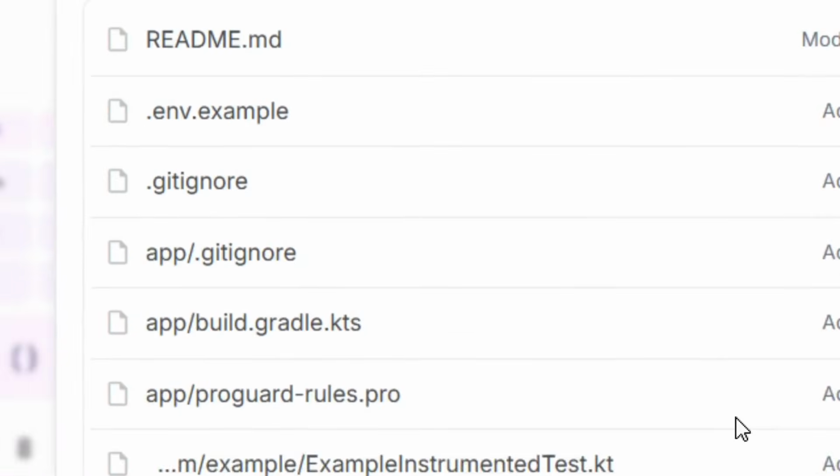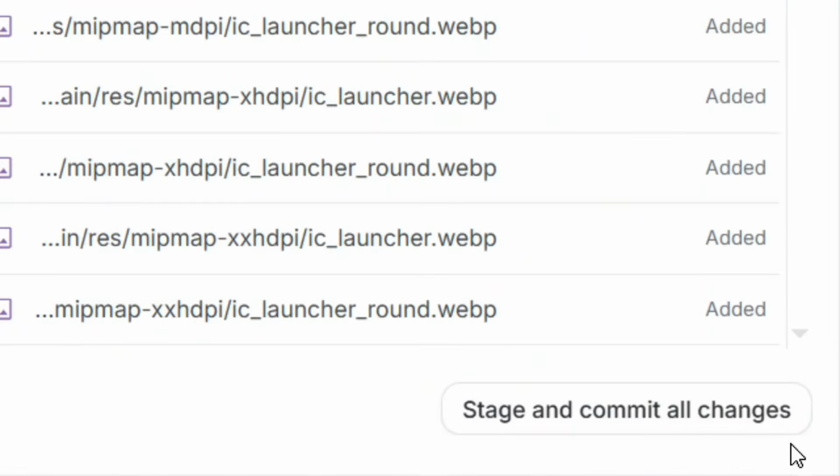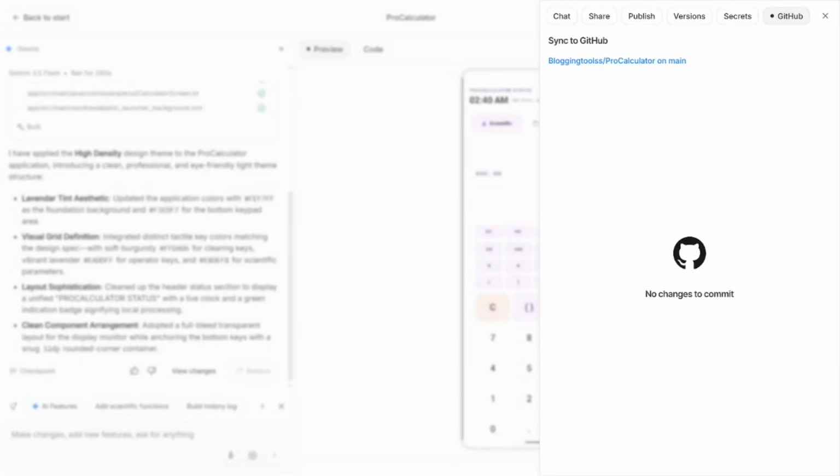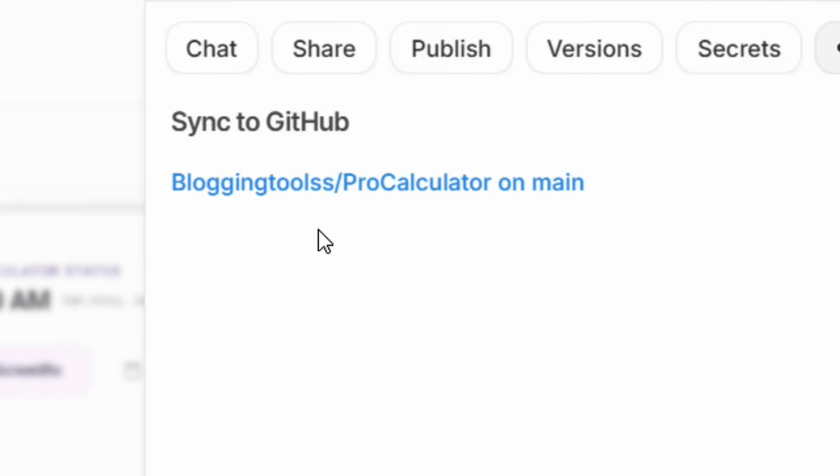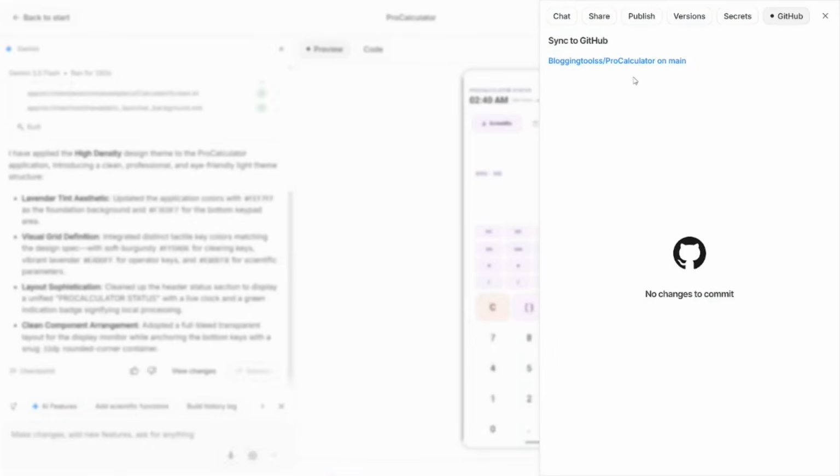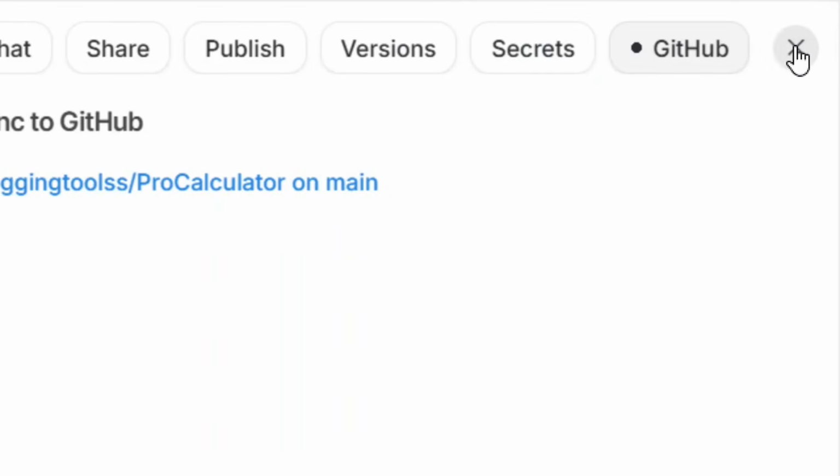And then all that you have to do is simply come here to where we have the stage and commit all changes and click on it, okay. And after clicking on it, that is it. It is going to create the GitHub repo for your app just like this. Now that you have done it, simply come here and click on close, okay?